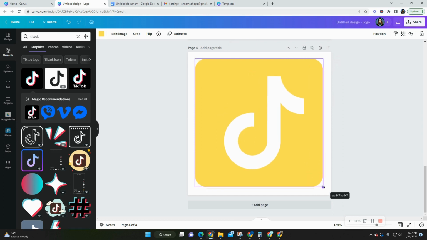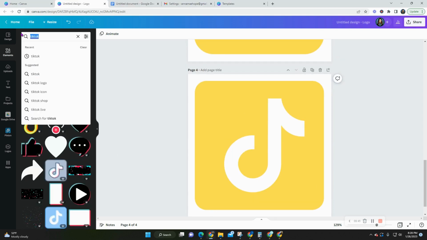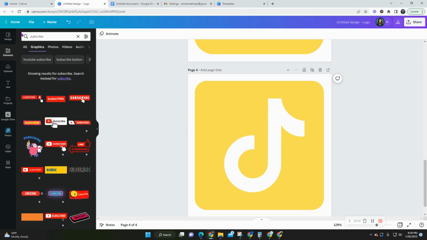If you notice here on my left, some of these are free again. This is not the free version, but there are multiple TikTok icons that you can use. A lot of people have made these available, so I recommend just checking out what Canva has to offer. It's really cool that a lot of these elements are free. And as you can see, there are so many things that you can do. So if you want a subscribe button, a follow me button or a like button, you can always add that to your logo set here.